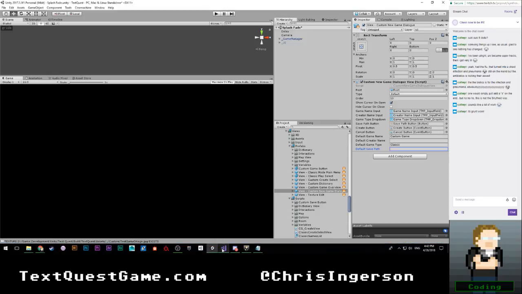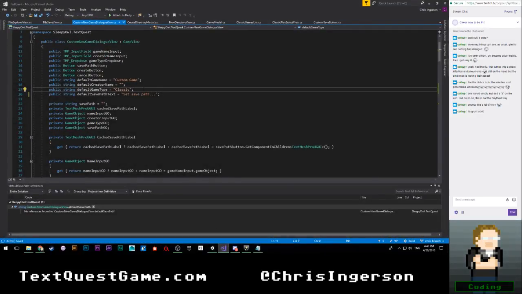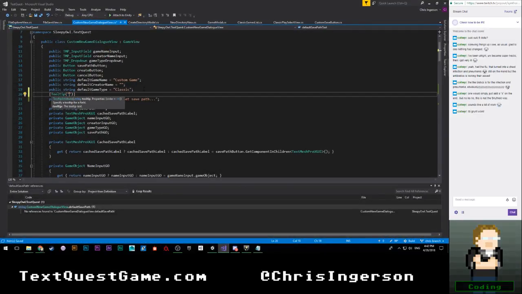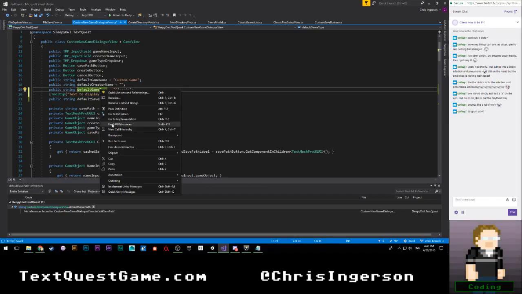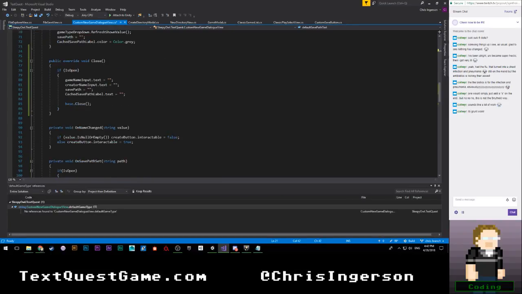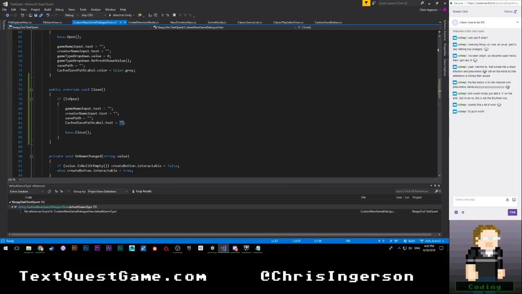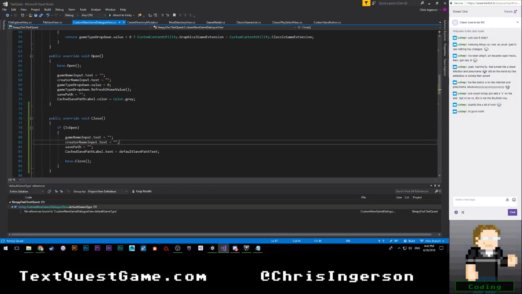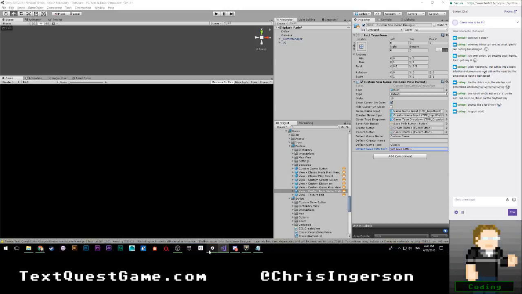Let's go ahead and let that compile, and I'm going to reformat this a bit. I'm going to go ahead and say tooltip. Text to display when no save path is set. Is this even used anywhere? No, it is not. Let's go ahead and move this back over to here. Put that up there. Okay. Custom new game dialog view. Blah blah blah. This is all fine, and we set our color to be equal to gray, which is fine as well.